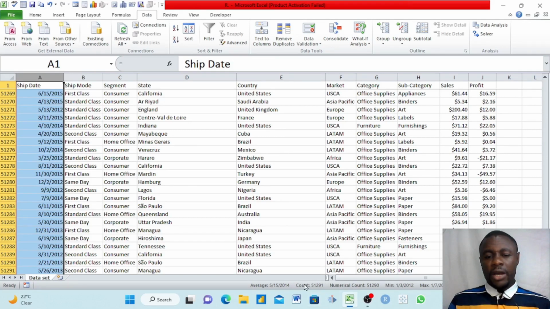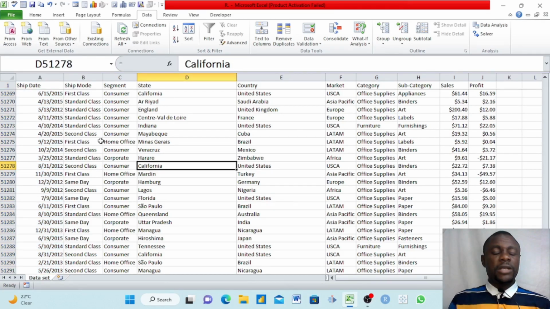So we have the count, we have the numeric count is all there, and then we have the average. It gives us the minimum and the maximum. In terms of the date, remember we are focusing on this column. So that's the first thing I want us to know. It's good practice to always know your columns and know the amount of rows that you're working with.